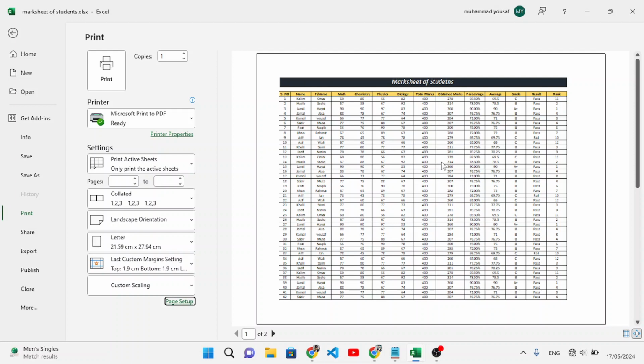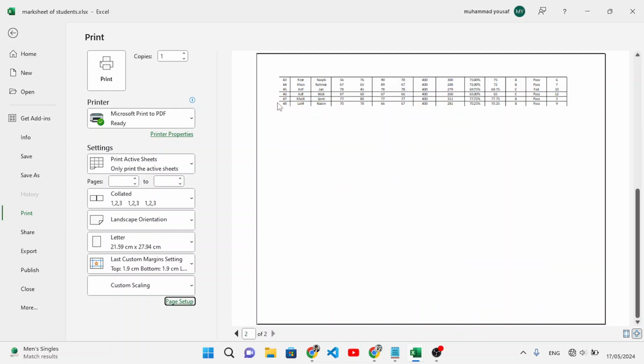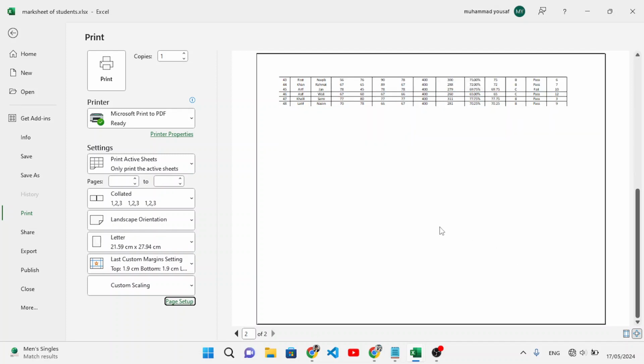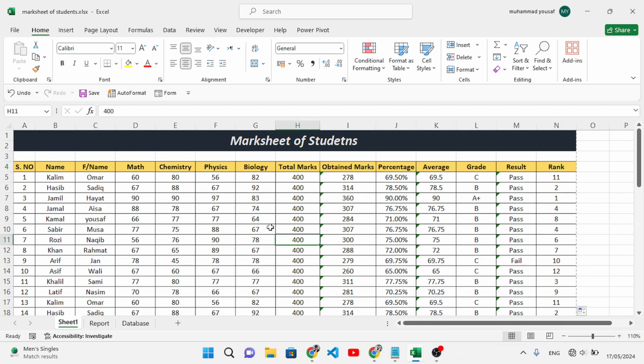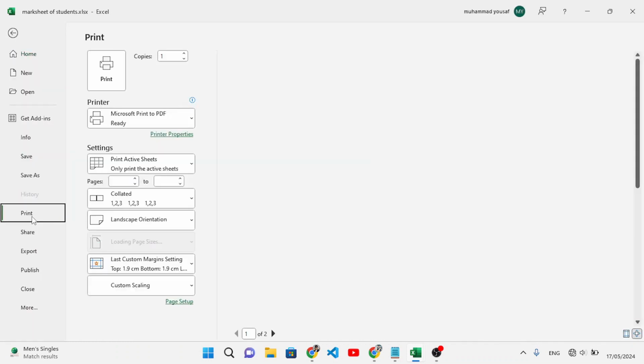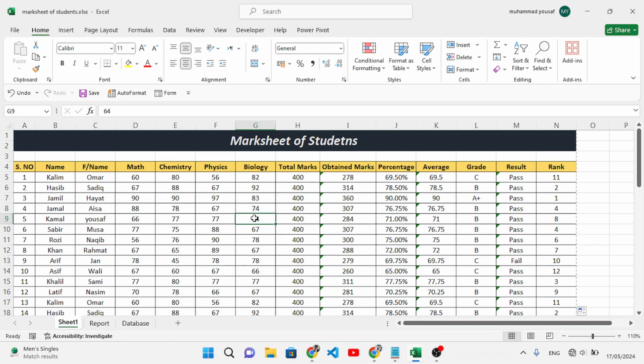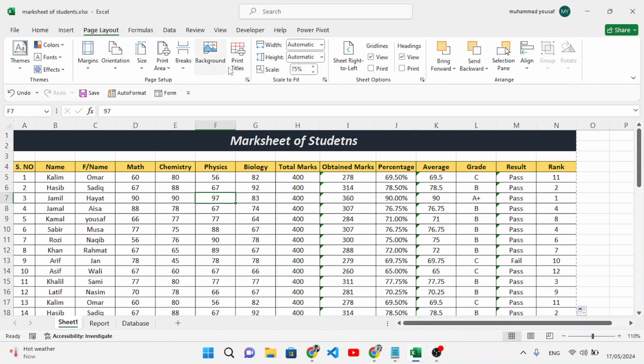Another problem is that whenever we go down in this sheet, we cannot see which one is name, serial number, total marks, obtained marks, rank. We can't see the header, so we want to print the header on all pages. For that, let's go back to Print, Page Setup, and come to the Sheet tab. That is disabled, so we will set it here. Come to the Page Layout and come to Print Titles.